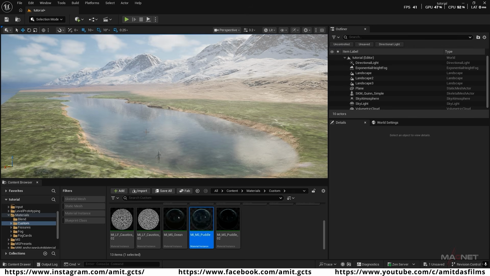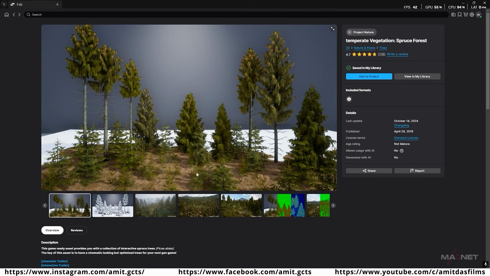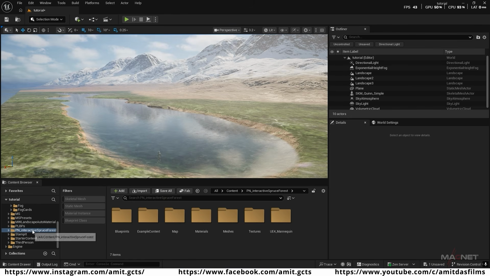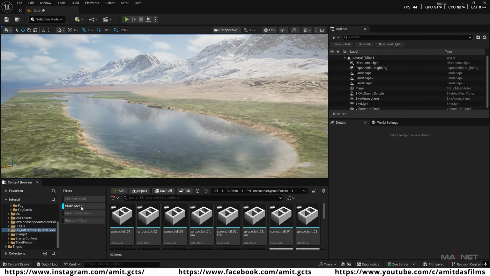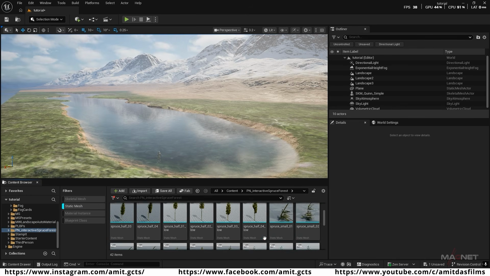So for the trees, again, I'm going to download a tree pack from Fab Marketplace. And for the trees, I'm going to use this tree pack. So I'm going to add this to my project. And after download, you can get this folder. Just click on it. And in order to visualize all these trees in a single place, we click on the static mesh. So these are all the trees here.